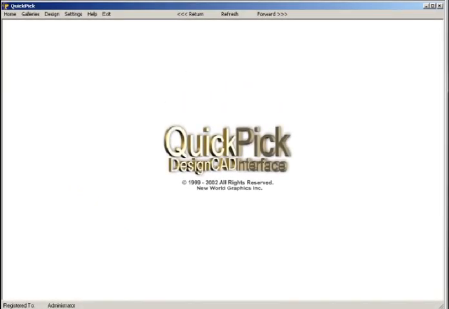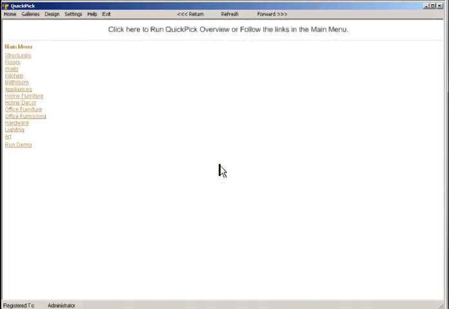This is the opening screen of QuickPick. QuickPick works as a separate program that is run concurrently with your CAD program. The QuickPick interface is simple, consisting of a logical menu on the left and dynamic frames that will open on the right.